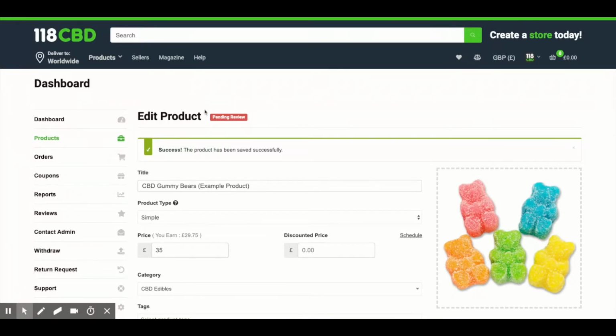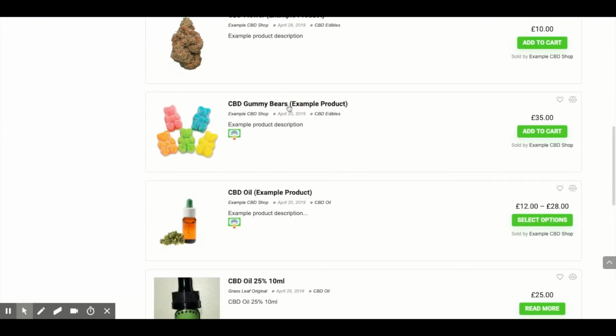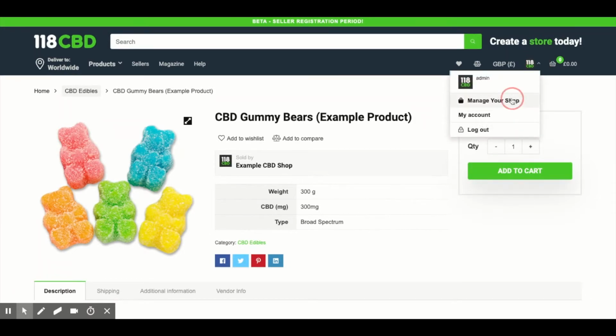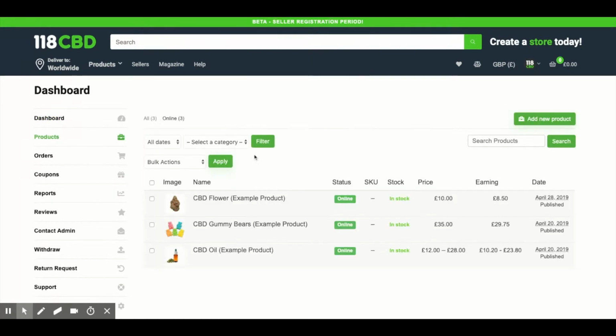Okay, so if I refresh the product, you can see it's now online. And if I go to products and view the product, you can see the information is clearly visible: the weight, the CBD amount in milligrams, and the type, which is broad spectrum. So what if you want to add variations? If you head over to your seller dashboard, go to products, and choose the product you'd like to add the variations to. I'm going to use CBD flower.